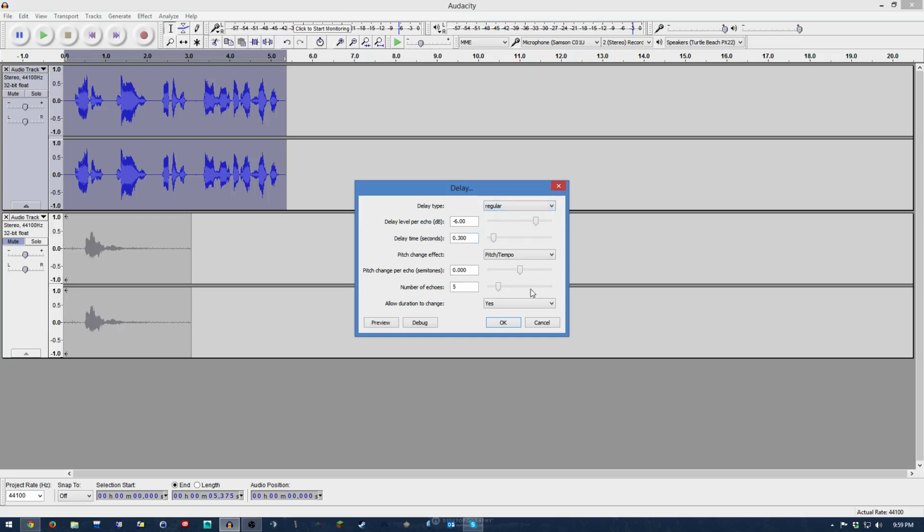The delay level per echo is the amount of decibels the sound lowers per echo. So instead of doing it like a percentage in the echo effect, you can actually do a specific number of decibels that you want it to go lower. So that's pretty cool. And then the delay time is pretty much the same exact thing as last time. Maybe I'll do this as 0.2, since we're talking frequently, we want it to be quicker.